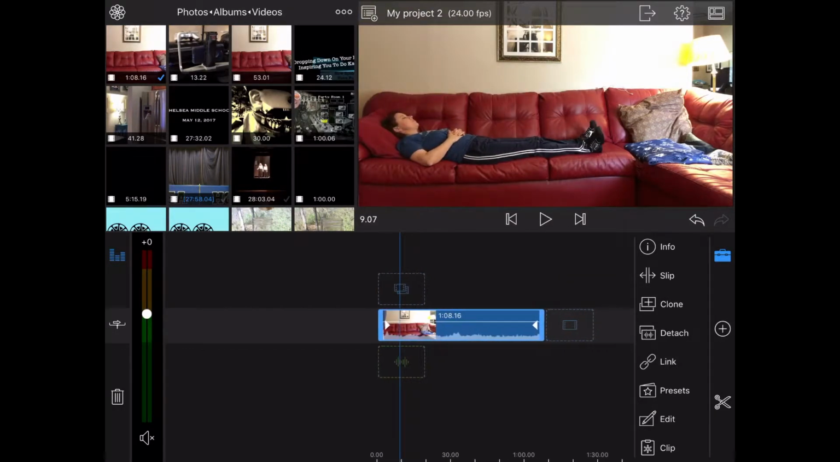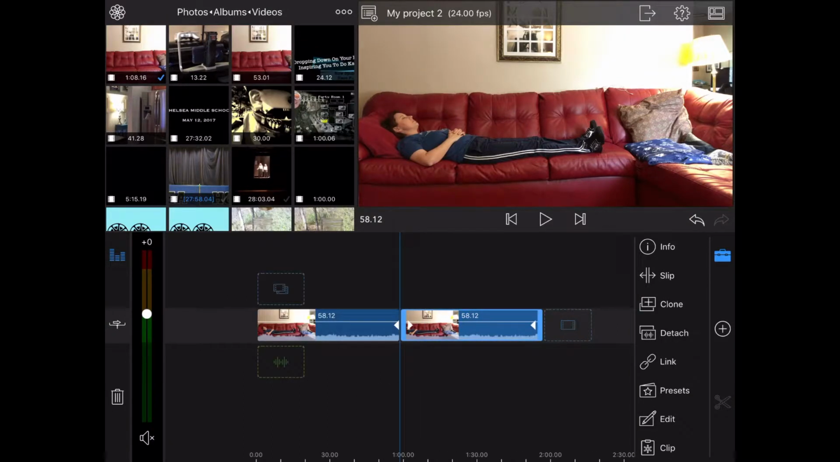First thing I want to do is trim off the very start, so you don't need to see me walking over to the sofa. So I select the point where I'm laying on the sofa, trim off the very beginning, and delete.